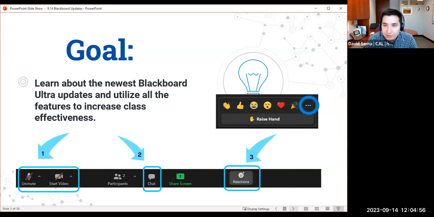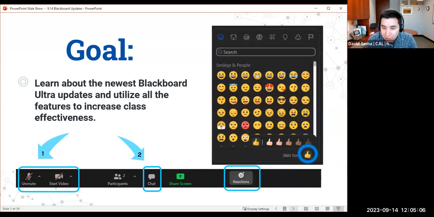If you click on the reactions button, there are some quick ones like a thumbs up. You can give me some love with that heart. If you'd like to change the skin tone, click on those three dots. And you'll see in the lower right corner, there's a little option to change the skin tone of these emojis and reactions as well. So very nice feature within Zoom.